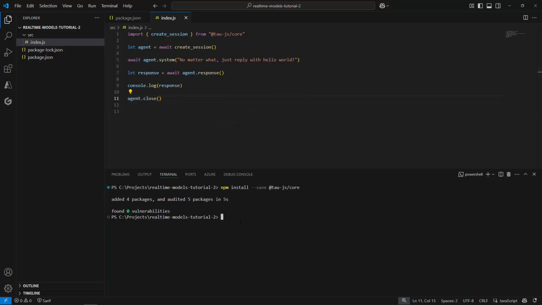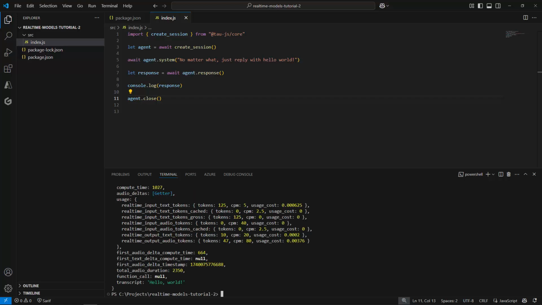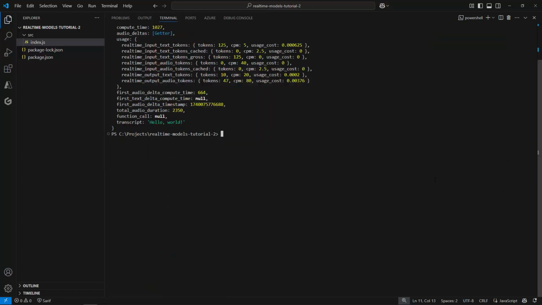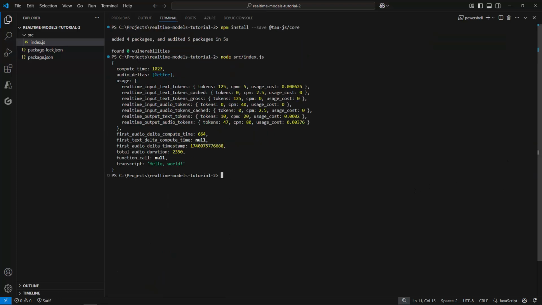Excellent. So that all looks good. Let's give it a try. Make sure that your OpenAI API key variable is set, and we'll say node src/index.js. Excellent. So here we have our response that's come in from the server. Let's take a minute to take it apart.